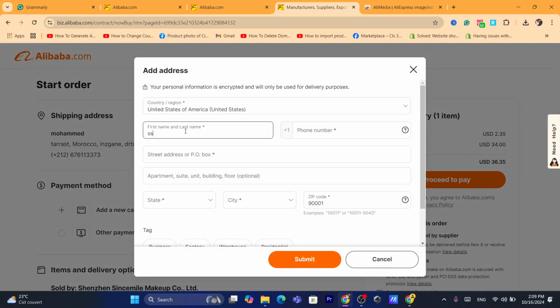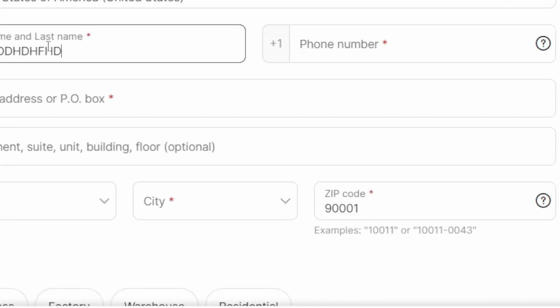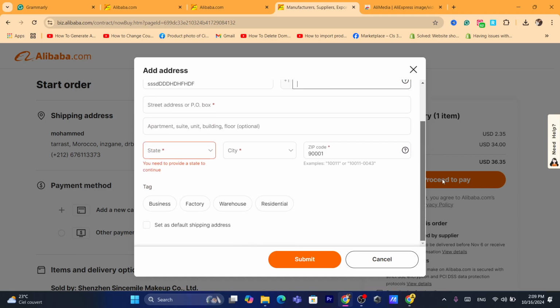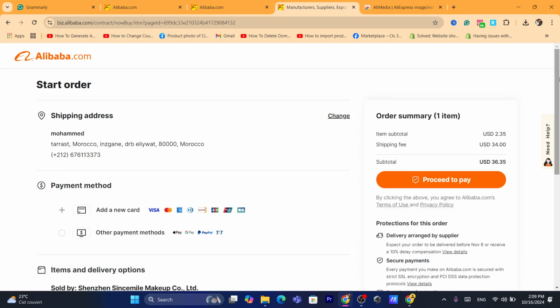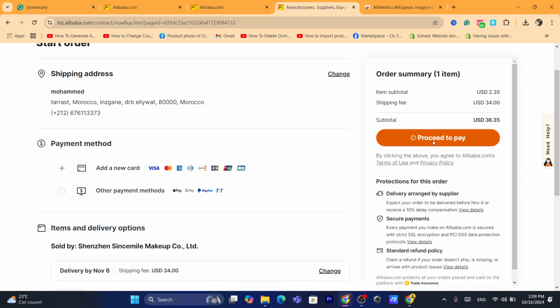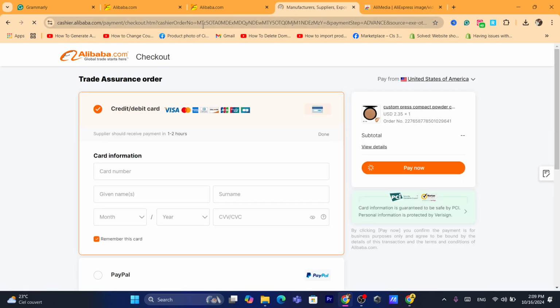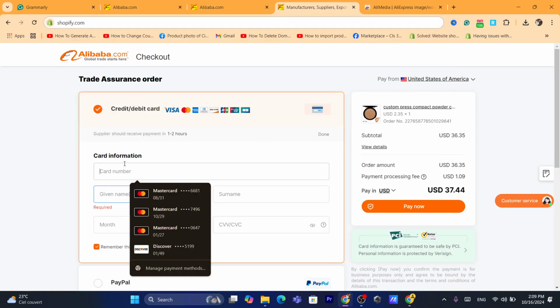You want to enter here the shipping information: the state and the city, zip code, phone number. If you scroll down a little bit, you can also set this as default shipping address. Now after you add the address, click on process to pay. After you click on process to pay, it will take you to this page where you have to enter your credit card information.